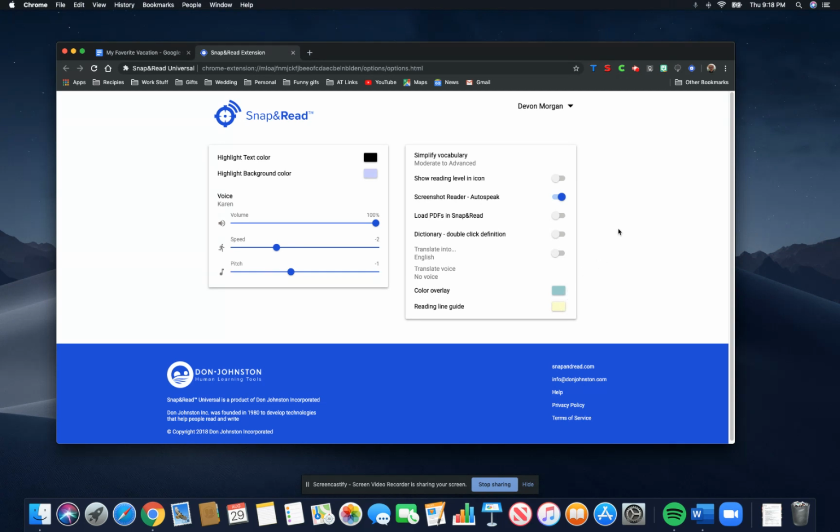And that's pretty much it for the settings for Snap&Read. Hope that helps.